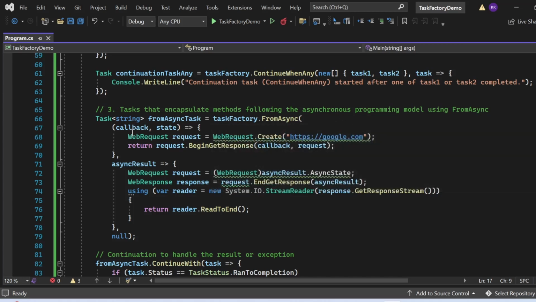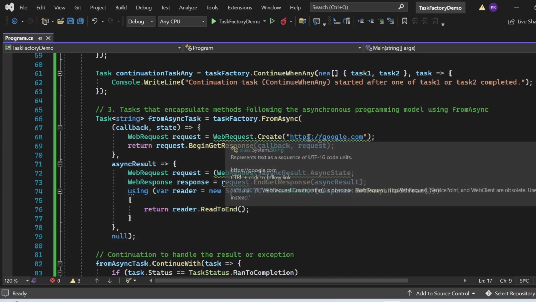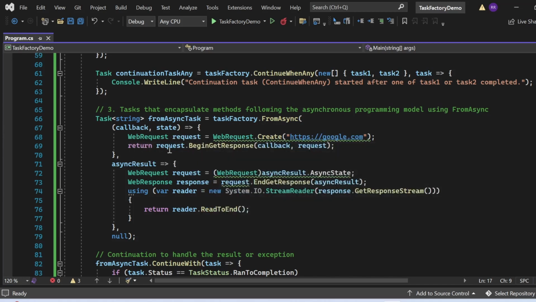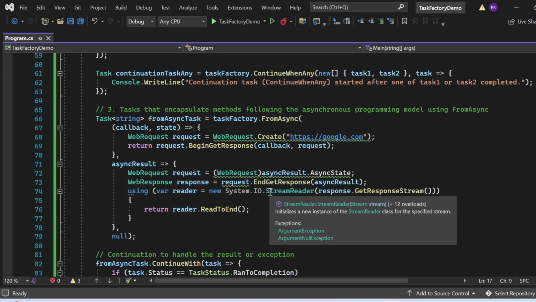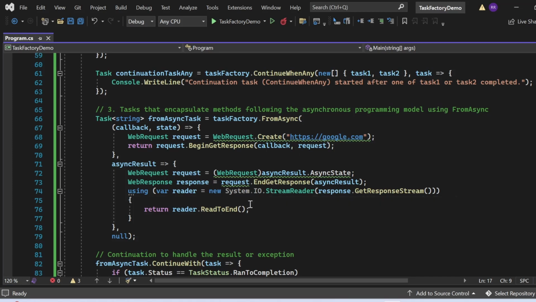Inside that I have written callback comma state goes to, and this statement: webRequest is equal to WebRequest.Create, https google.com, and finally I'm returning. And here if you notice, I have used BeginGetResponse. So BeginGetResponse basically initiates the asynchronous operation. Finally, if you see, I have written EndGetResponse. So here it completes the asynchronous operation and reads the response. That's how we are going to read and return it.